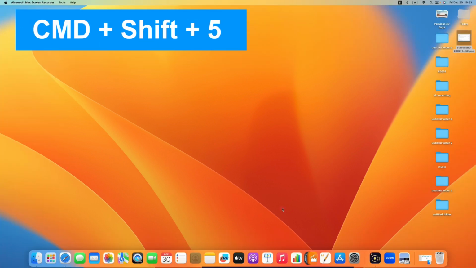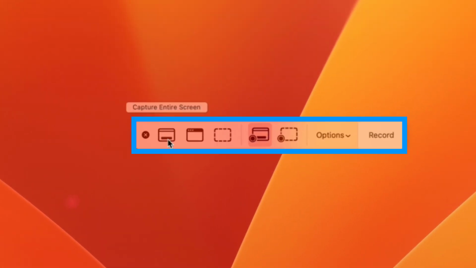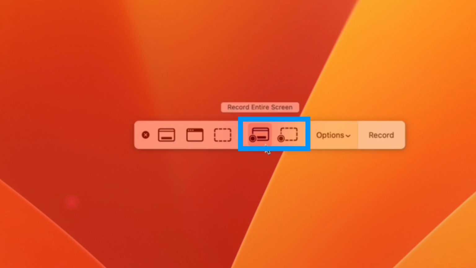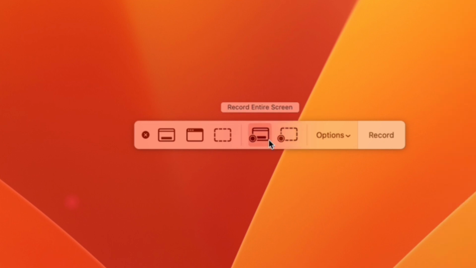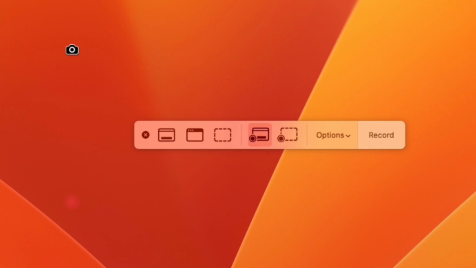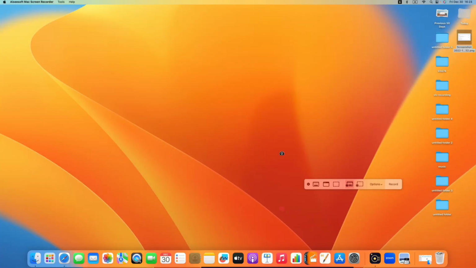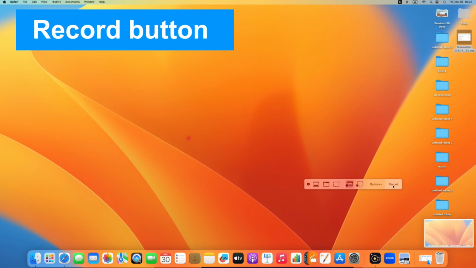First, press CMD plus Shift plus 5 to open the Screenshot Toolbar. At the bottom of the screen, you will notice various options in the Screenshot Toolbar. Then you will see two options in the middle. One of them is Record Entire Screen and the other one is Record Selected Portion. After selecting the full screen recording option, your mouse cursor will appear as a camera. You can now click anywhere on the screen to start, or just simply hit the record button.